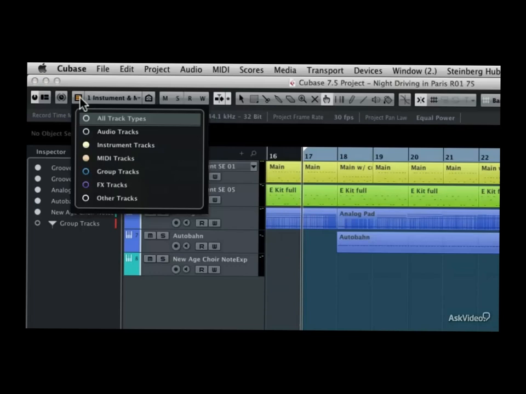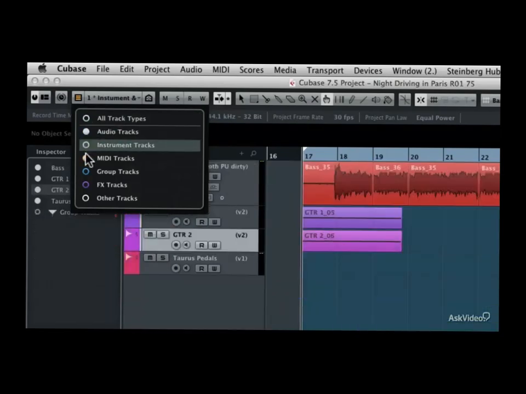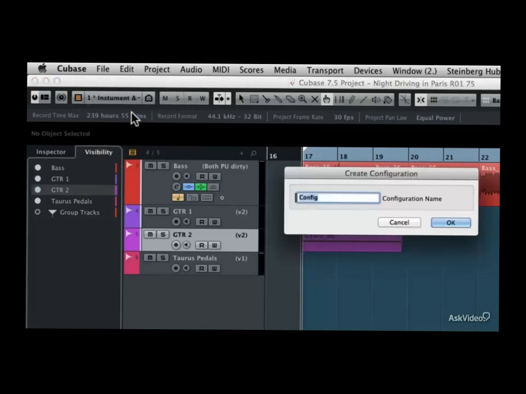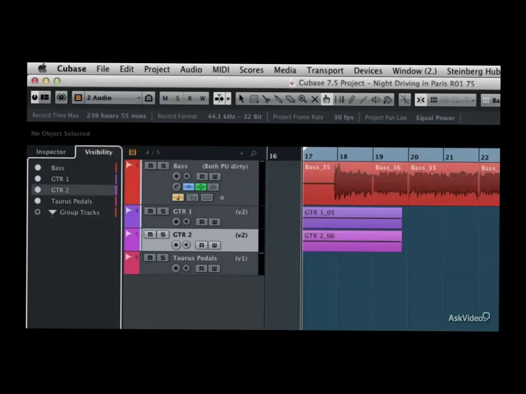Then maybe we want to just be able to see our audio tracks. So I'm going to come back to the Filter Track Types button and I'm going to enable the audio tracks, but no other tracks. Now I can come to the Configuration button and I can create another new configuration. And this one's just going to be called Audio. Now I have two different track type configurations.